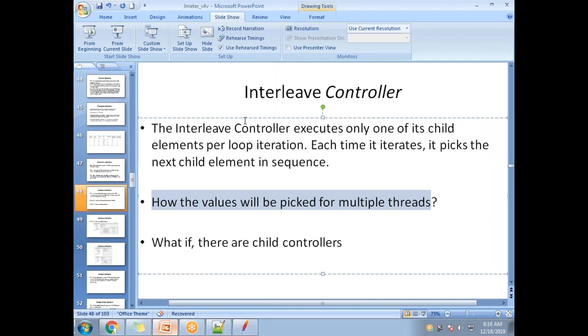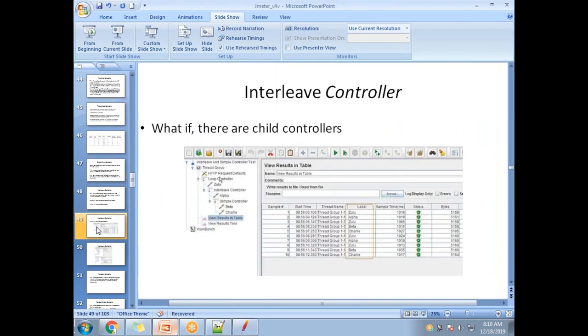So after the break, what we can do is we will go back and look into the other controllers. We'll look into the other controllers, guys.